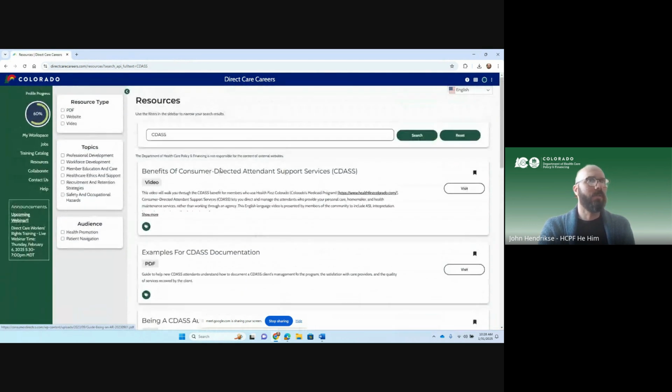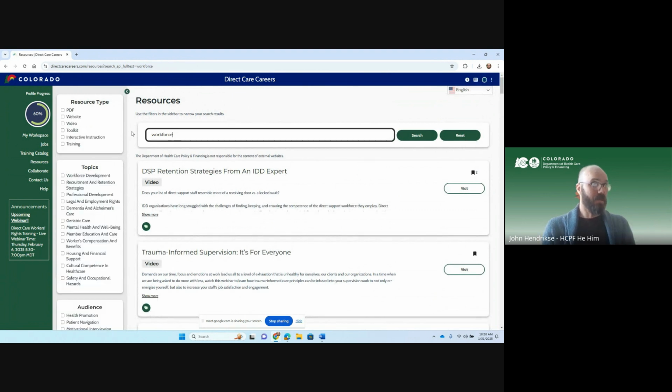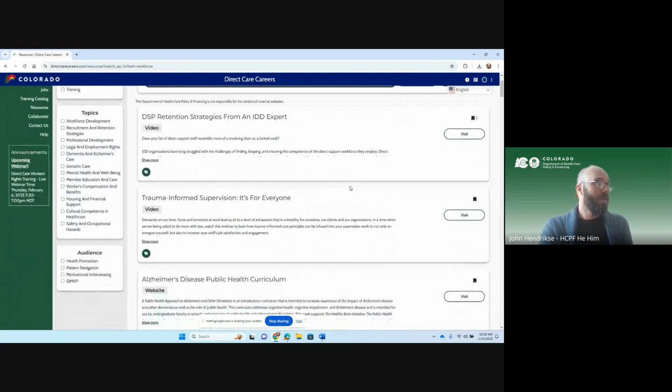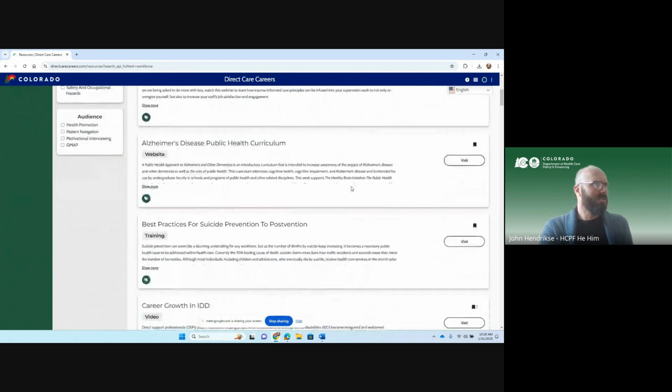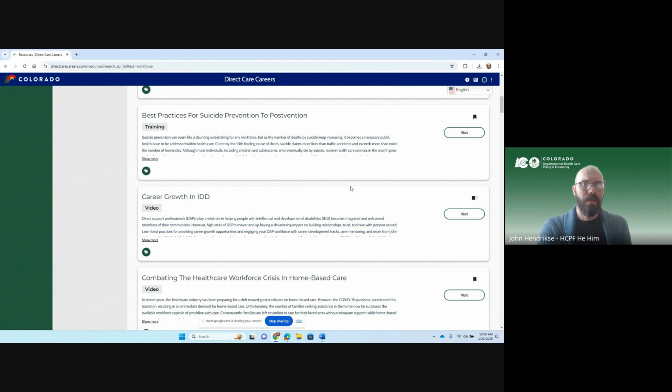Next, we want to look for a resource for employer agencies. So if you were on the website and you want to find out how to strengthen your workforce, we might want to come in here and put in workforce as the keyword. As that loads, you'll see a couple come up here. DSP retention strategies looks great. Trauma informed doesn't really quite fit, but if we keep going down, career growth and IDD looks pretty good.